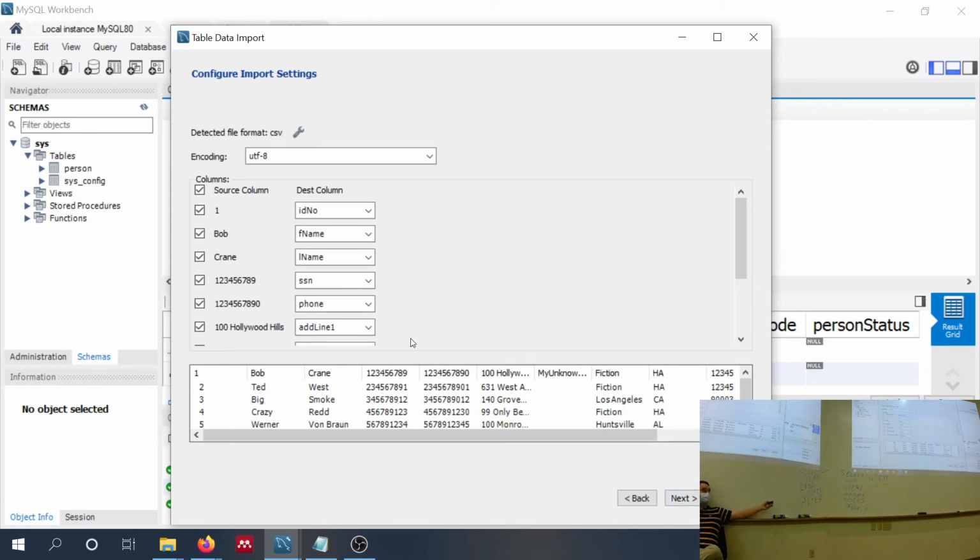Okay. UTF-8 is going to be the encoding type. We don't have to change that. Just leave everything default because I made sure that the order was the same as what we actually have for the data.